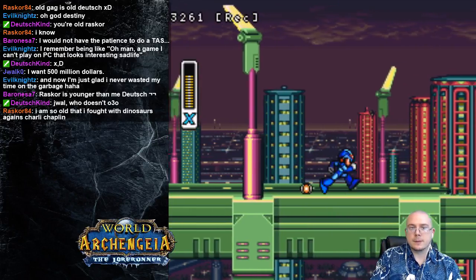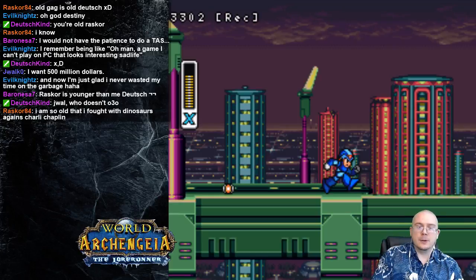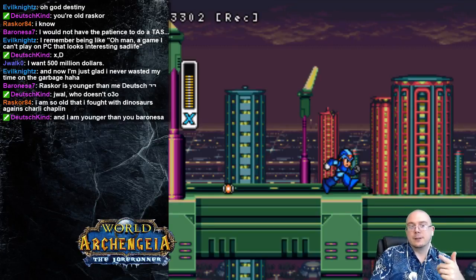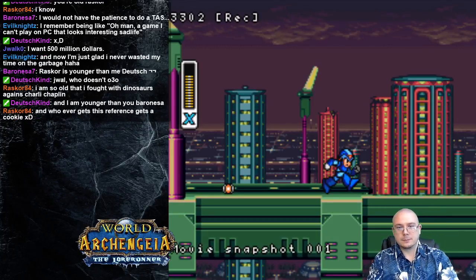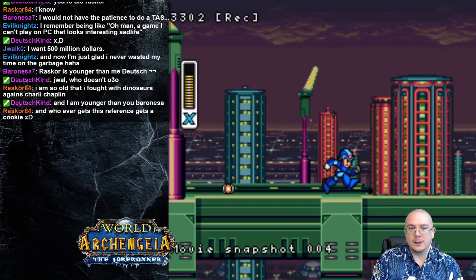1, 2, 3, 4, 5. 5-frame jump. There we go! It looks like we went way over that, but as you can see, if we had held jump for one frame less, we would have gotten the health. So we had to do that jump very, very precisely.